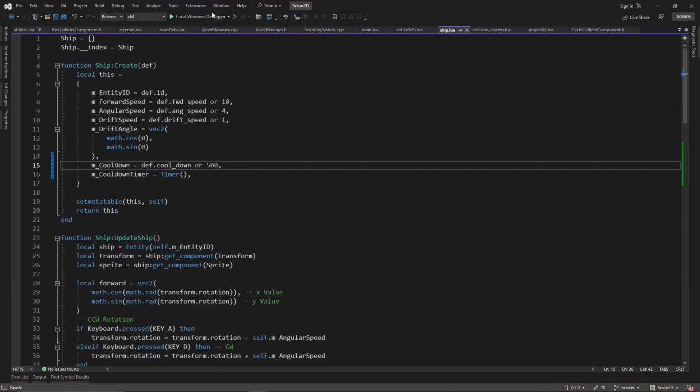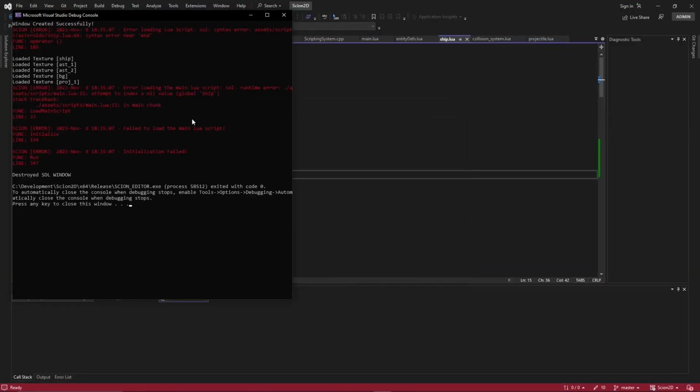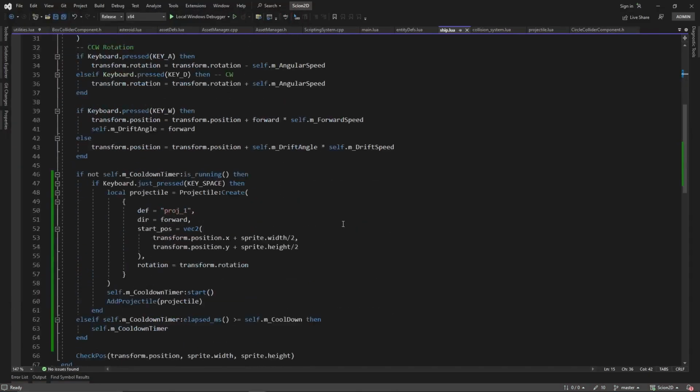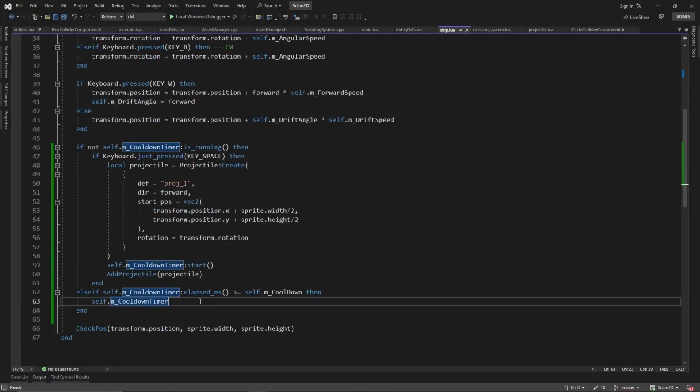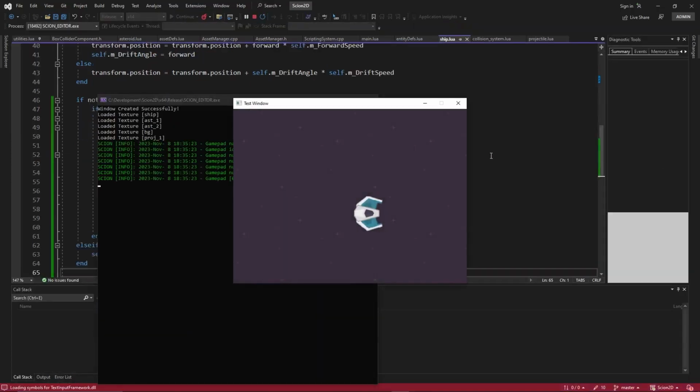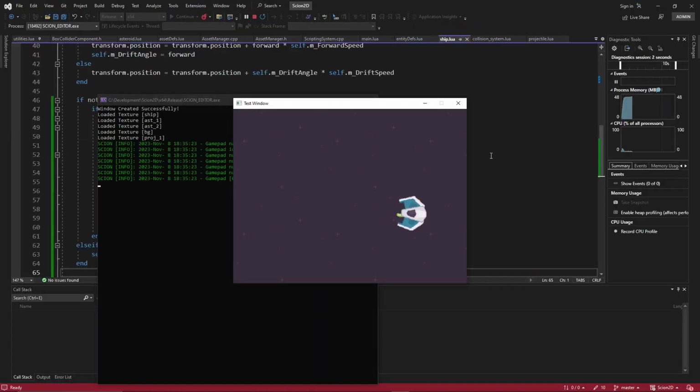And I hit the button too quick. It didn't like something. Right here. Syntax error, ship 64 near end. Forgot to put the stop in. All right. Yep. See, it's not spamming anymore.